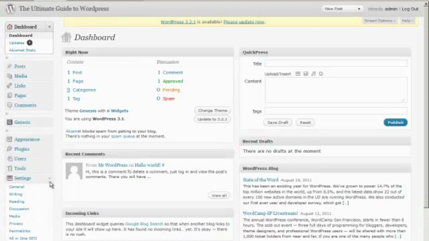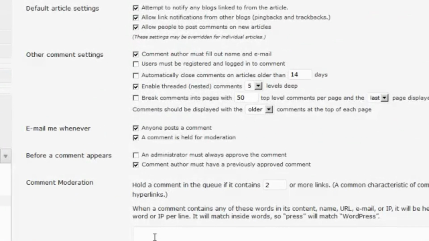So go to Settings, Discussion, and again, a lot of these defaults are perfect. I don't change much, but I just want to go through each one of these briefly and talk about it a little bit. So under default article settings, attempt to notify any blogs linked to from the article. That's cool. That's like a pingback. Allow link notifications from other blogs. Oh, pingback. Okay, that's cool.